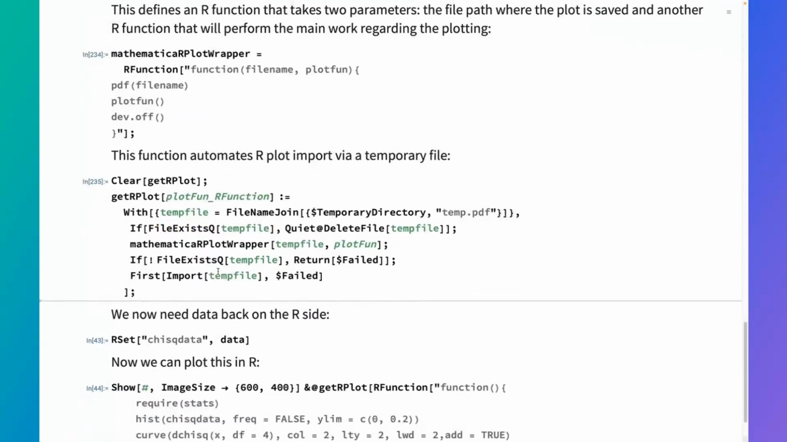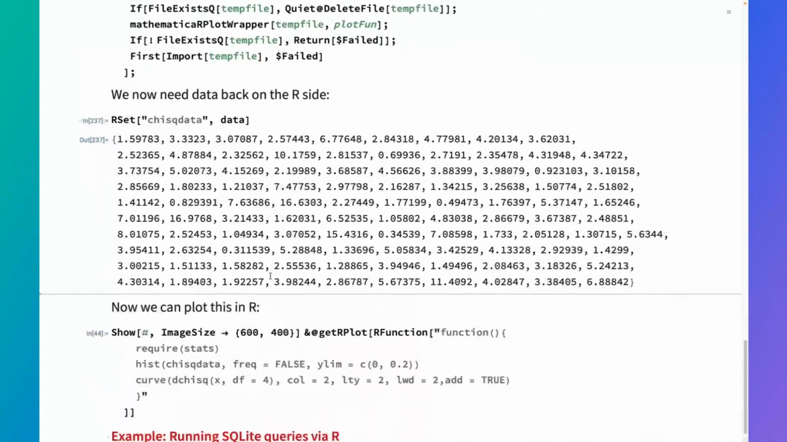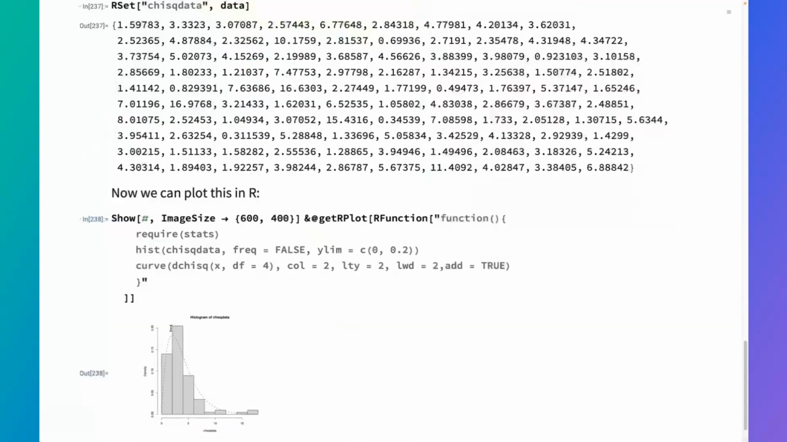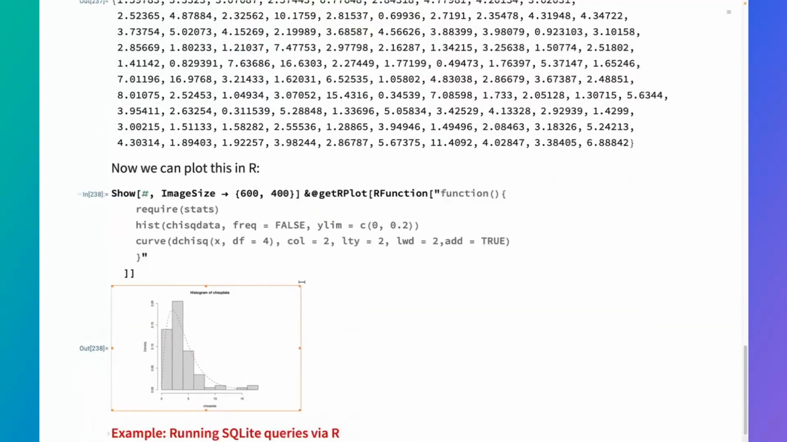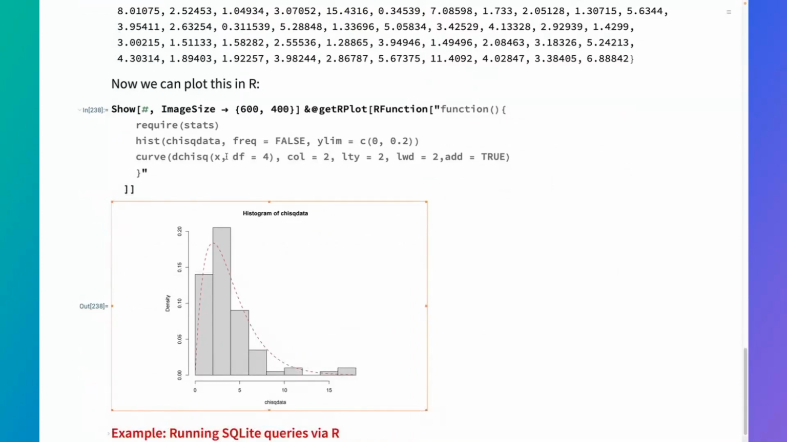Right now, RLink still doesn't support this sort of functionality out of the box, although I hope it will pretty soon. But basically, here, what we do to plot this in R, you have to set it to some variable in R. So this is a variable you're using to set this data in the R workspace, and then we can plot this using R plotting capabilities and return the result back into the Wolfram Language.